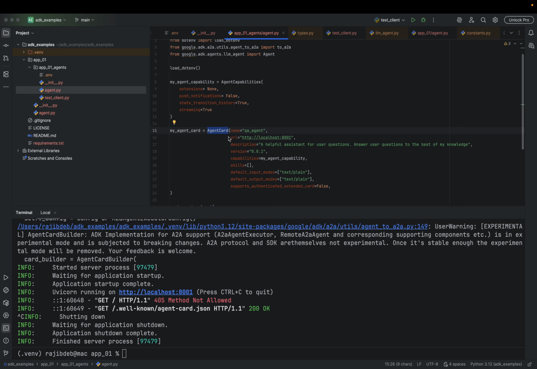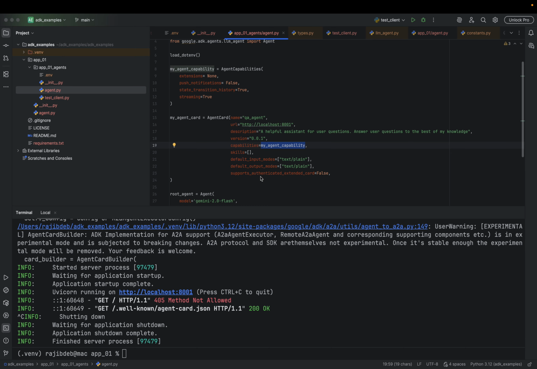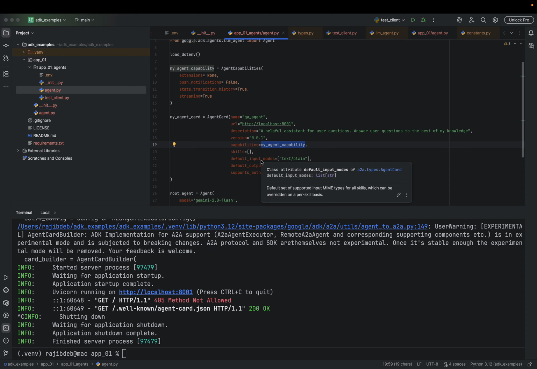When I create the agent card, I give the name, the URL, the description, the version, and the capabilities. Now the capabilities is a class again, which is an instance of the AgentCapabilities class. So here I created the agent capabilities class with its own attributes and then plugged it in here. I could have done the same thing with skills. Skills is also a class, but I have not, because the approach is the same. Then the default input modes and default output modes.